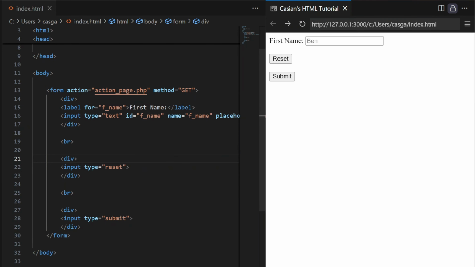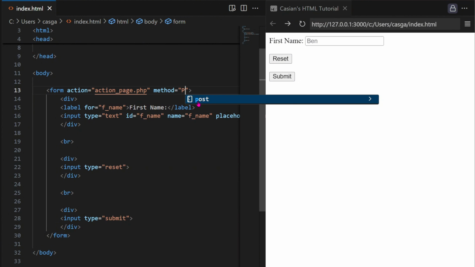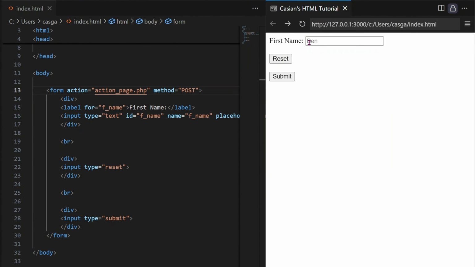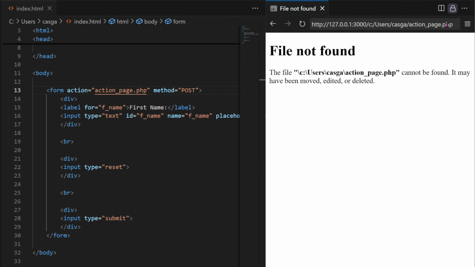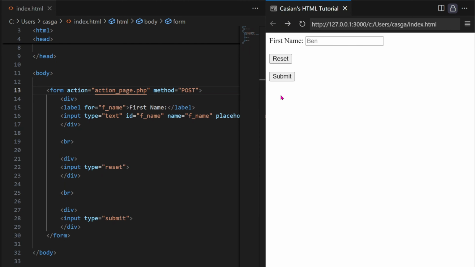Next, if we want post, what this basically does is you won't see anything because we don't really have a server, but instead of putting y type in up here, as you can see, nothing happens. But what this will basically do is it will just submit the data into a server, which is a lot more secure and it's a lot more used. So this is the one that you're probably going to use more.